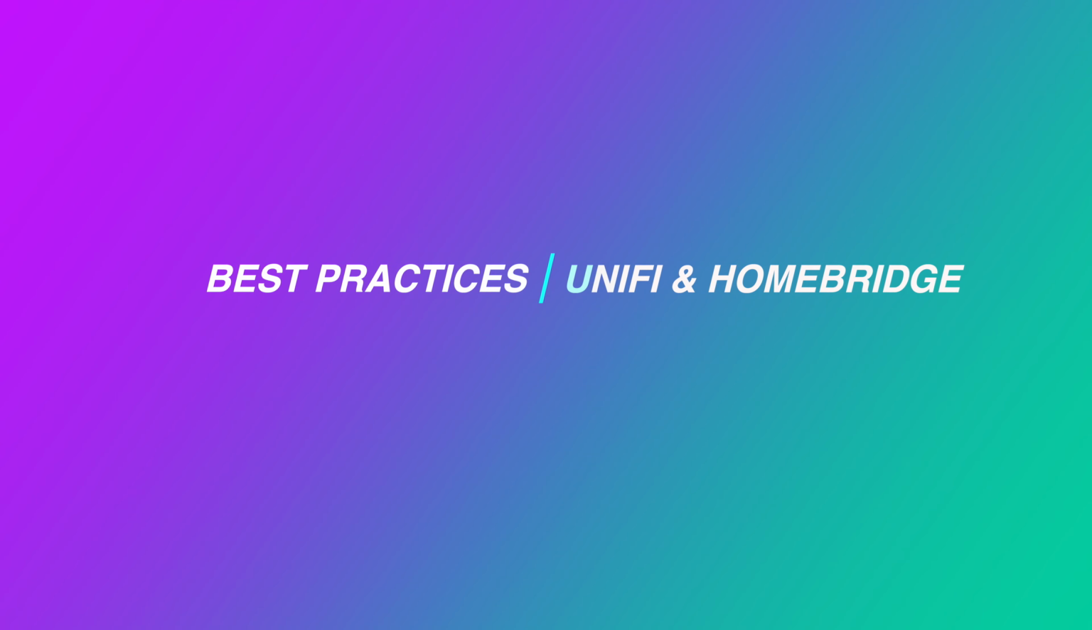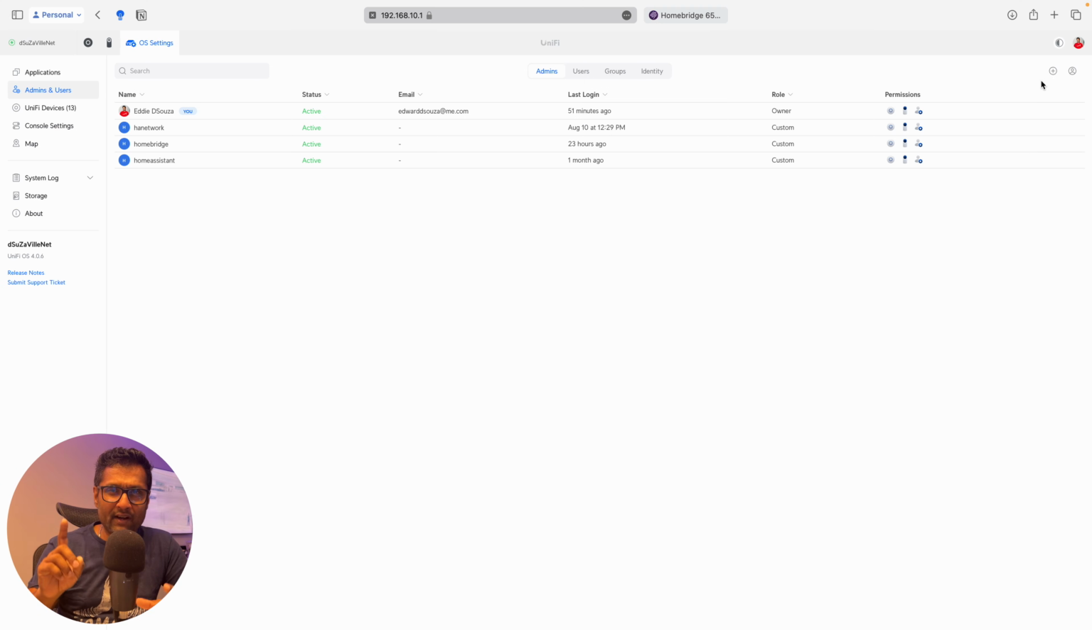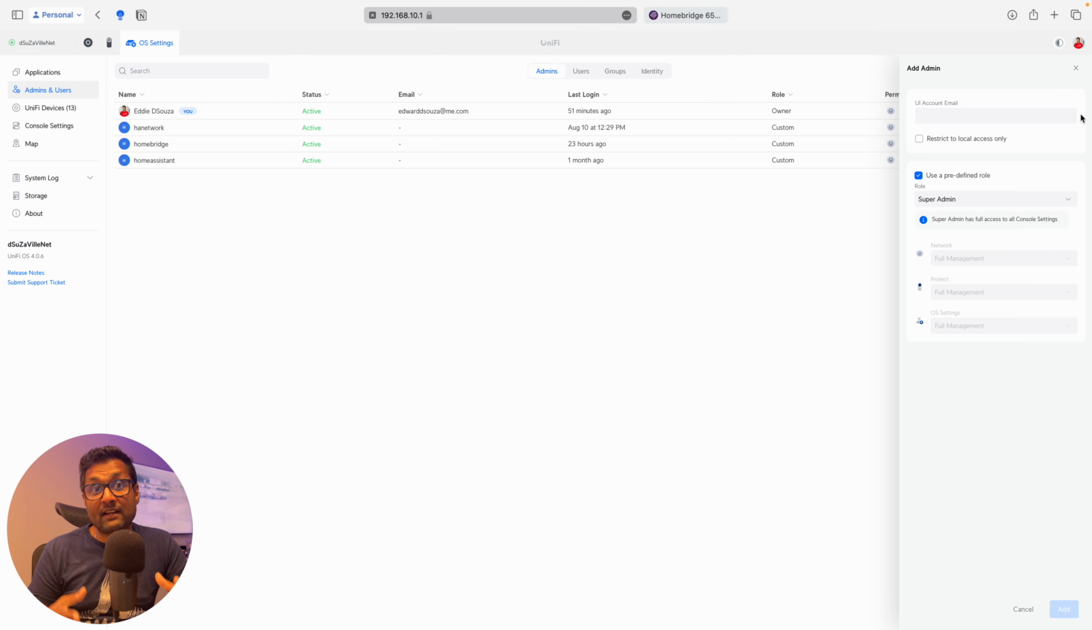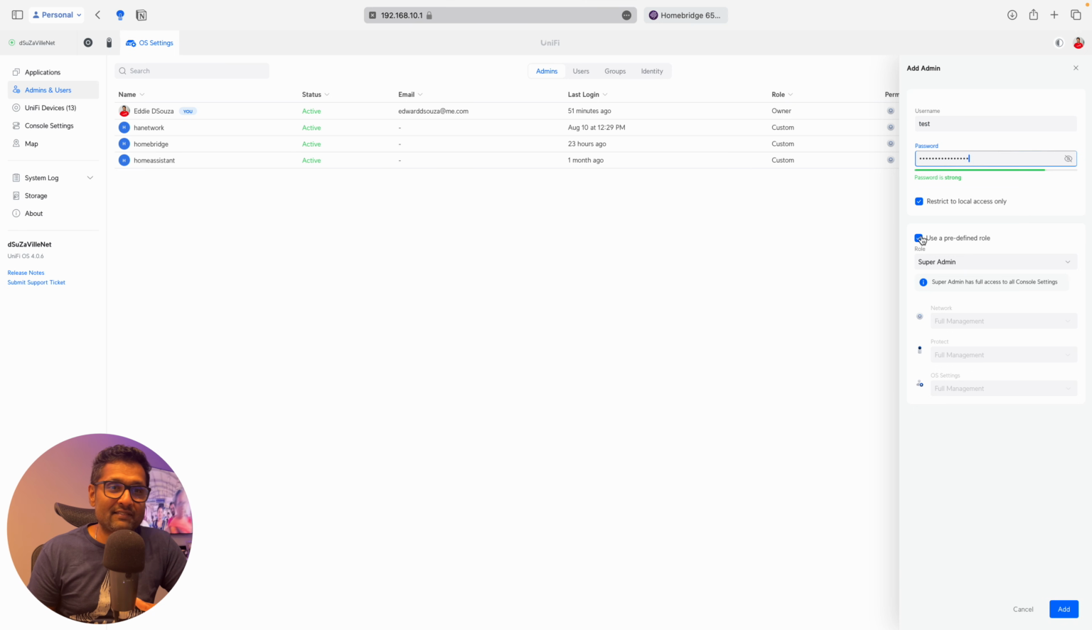So first things first, let's go through the best practices for optimal performance and responsiveness in the Apple Home app. One, create a UniFi Protect local user account for Homebridge and provide an administrative role.